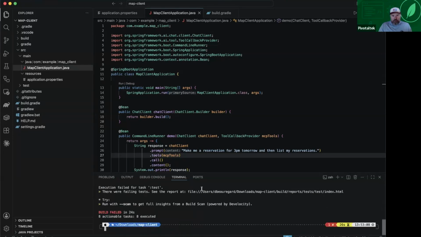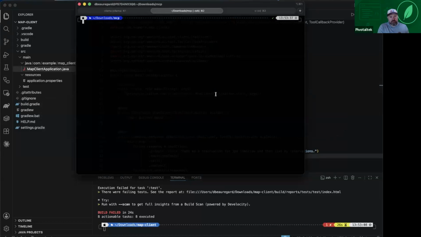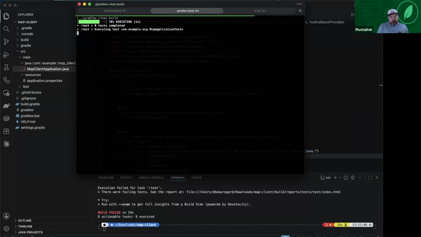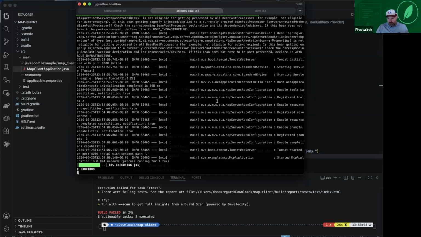So let's go ahead and run the server. To do that, I'm going to go to the command line. We'll go back to the MCP project we were just working on. I will build that here. And then we can use Gradle. It's the boot run command to run the server. So I'm not opening a new code or anything. This is running the server, the same one we were just looking at.